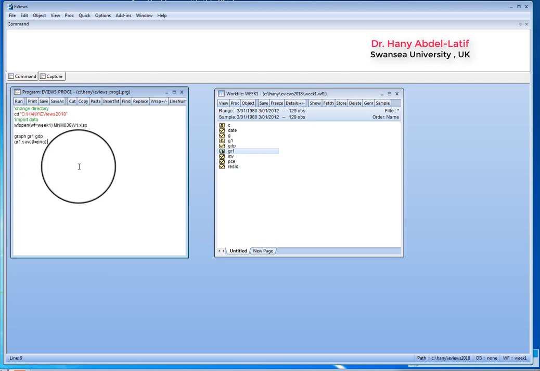One more thing you need to add, which is you need to give your graph a name. So I will call it GDP graph. So I just called it GDP graph.